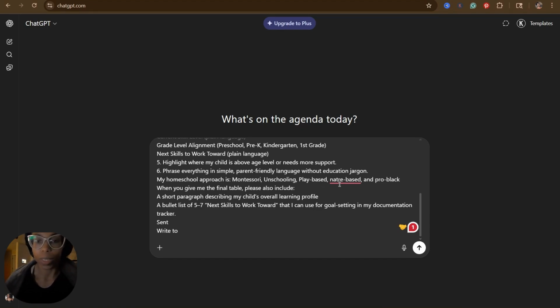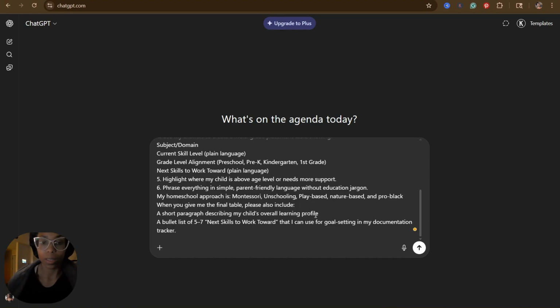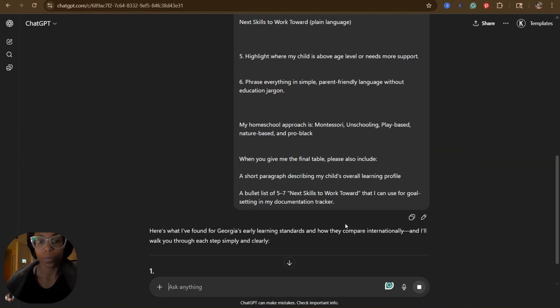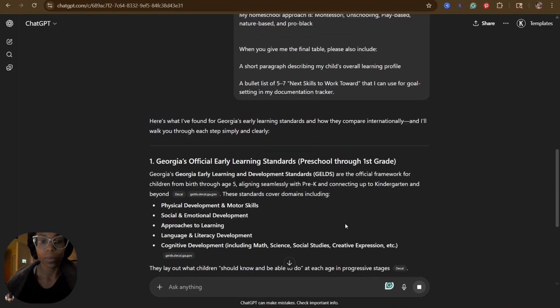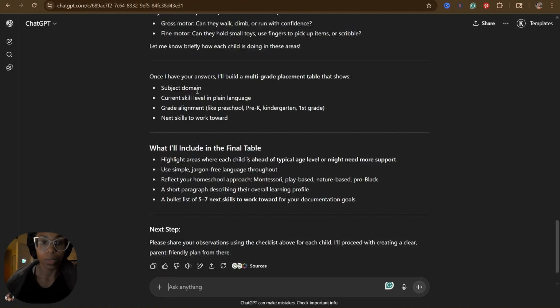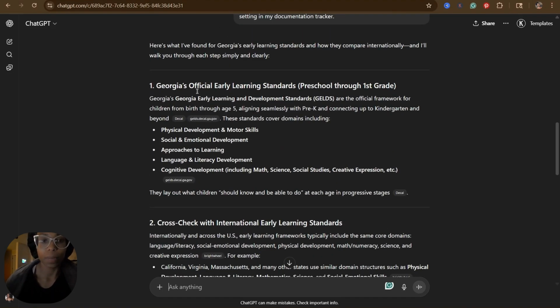Okay, so where was I? That is it. And so we would just press enter and see what it gives us. So here's what I found for Georgia's early learning standards and how they compare internationally. And I'll walk you through each step simply and clearly. Okay, so let's see what they gave us.